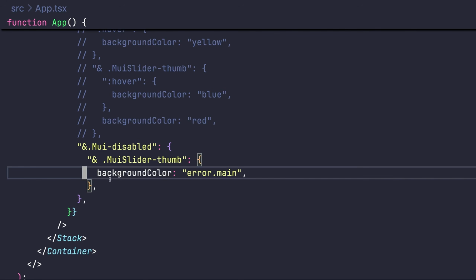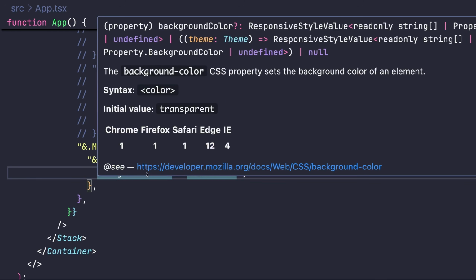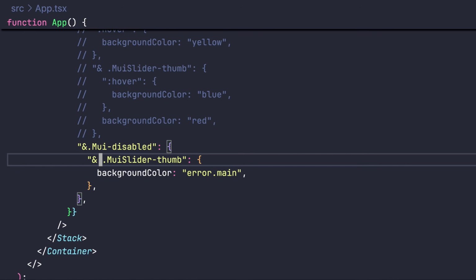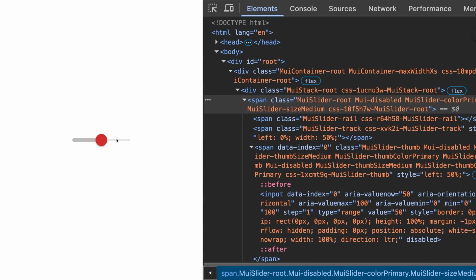Then we can easily select it and customize it according to our needs. And as you can see here, whenever our slider is in disabled state, the color of it has been changed to our error state, which is exactly what we want. Also, you can remove this extra space and ampersand here because this and this here are exactly the same. So for simplicity, I'm going to remove them. And the result is exactly the same.